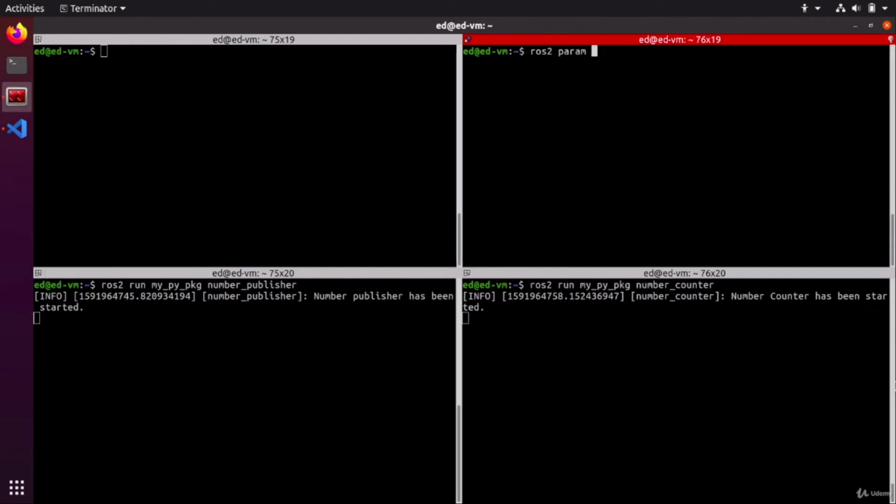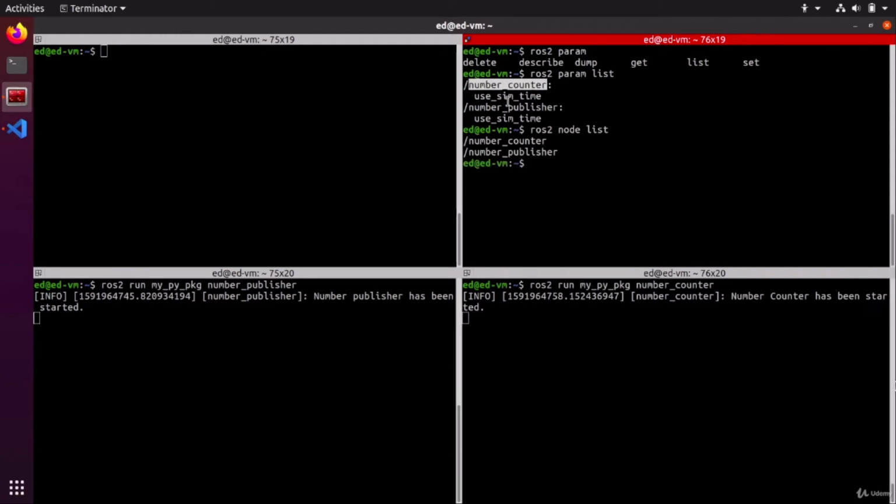If you press tab twice, you can see all the commands, and here we will use ros2 param list. Okay, and what is that? So ros2 param list will give you the list of nodes. If you do ros2 node list, you have the same list here, number counter and number publisher, and for each node, it will give you the list of parameters for this node. So here you can see we didn't declare any parameter, but still we have a parameter use_sim_time, which is use simulation time for each node. And basically every time you start a node, you automatically have this parameter set by ROS 2.